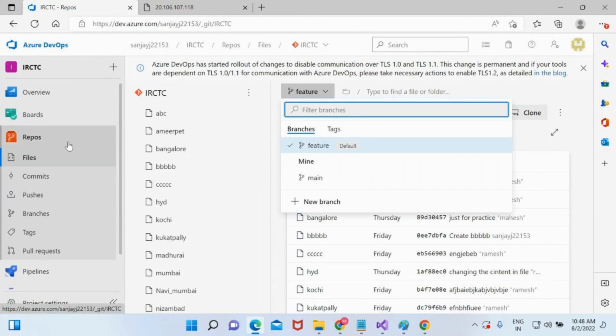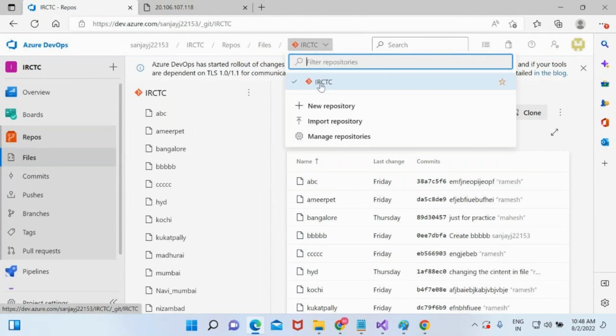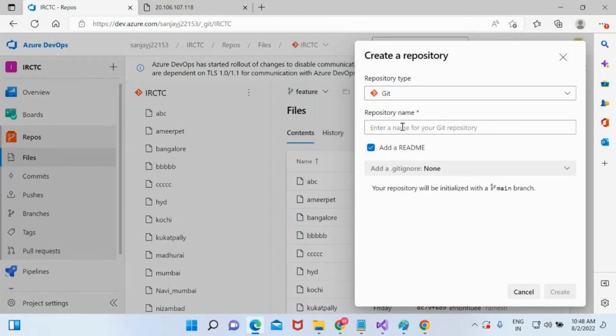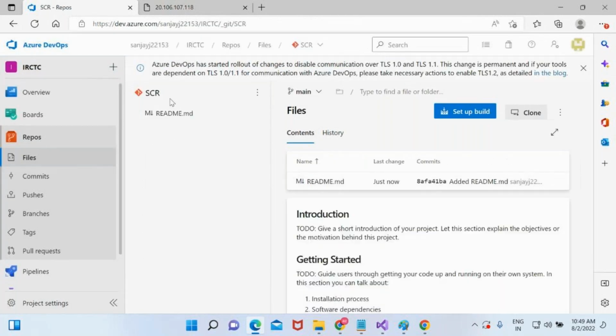Okay. Now inside the repos, I have a repository called IRCTC. I want to create one more repository in the same project. This time I'm not going to import any code. I want to write my own code. So click on new repository. What is the repository name that you want to create? So SCR, I'm just writing it as SCR. Do you want to add a README file? Yes, and create this. Once you create it, a repository is created for you.